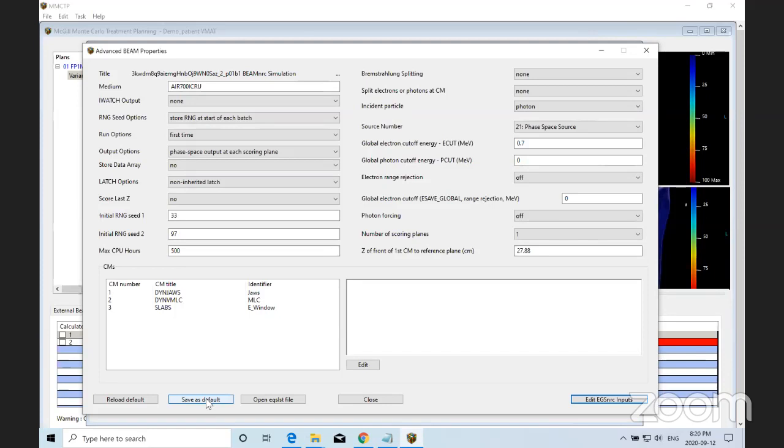Sorry, I was muted, Wameed. Yes, if you need to make tweaks to your template file, you can save back those defaults for the next calculation.